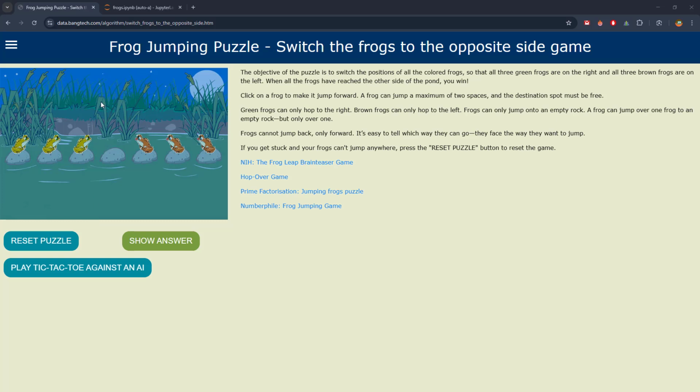Today we'll be solving the frog jumping puzzle with depth first search in Python and Jupyter notebook. Let me show you how this puzzle looks and what it does. You can do two things with these frogs: you can either move to the left one or you can jump over the other one.